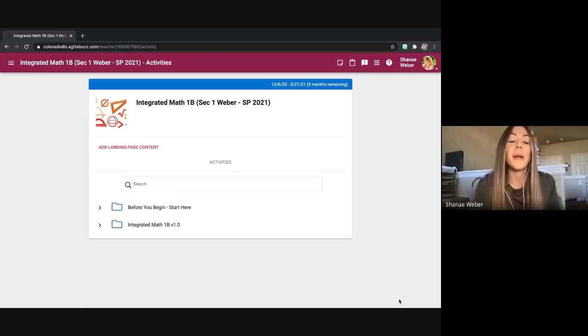I'll go through a little bit about me in just a second, but right now what you see on your screen is Integrated Math 1B, which is Integrated Math 1 for the second semester. So if you're in Integrated Math 2 or 3, just hang tight, everything's pretty much the same.